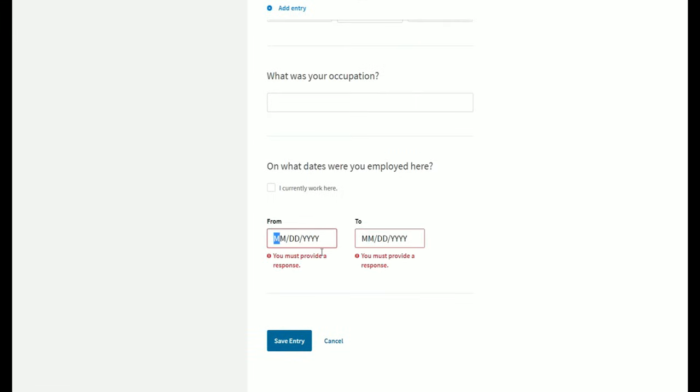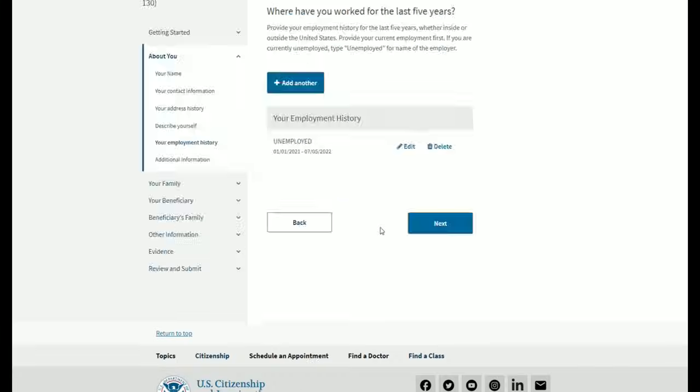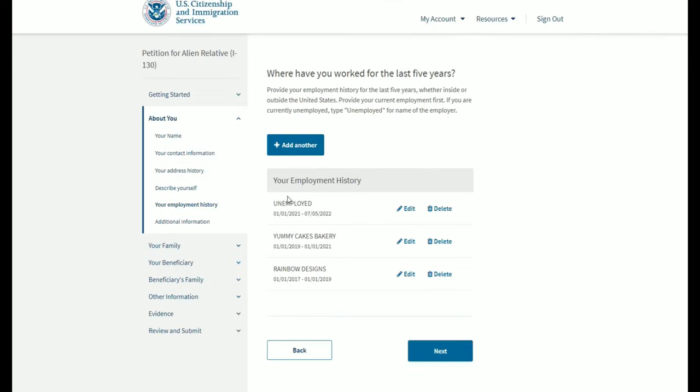And you have to type in since when you are unemployed. And again, you can just put in whatever today's date is or the day you are submitting this application. Save entry. And let's add another employer prior to the year 2021. So here you will see all the jobs that you have, starting with the most current one, you are unemployed, and any other jobs you had before.